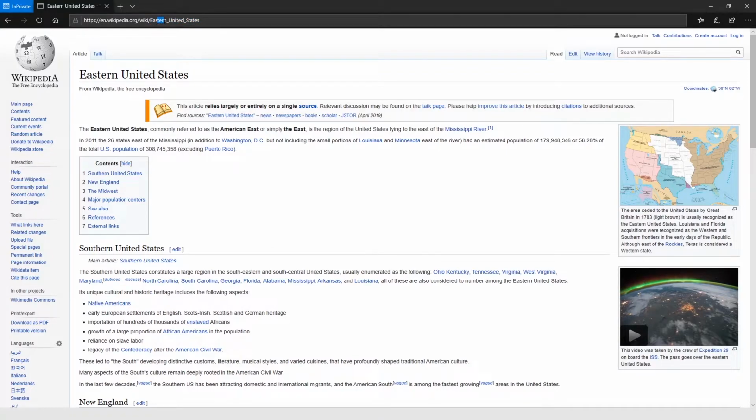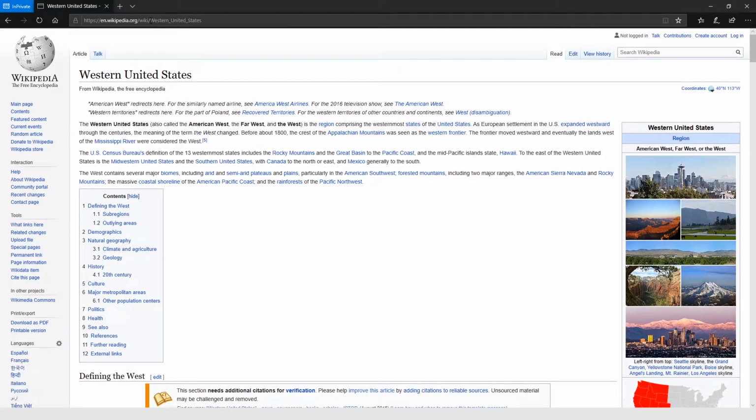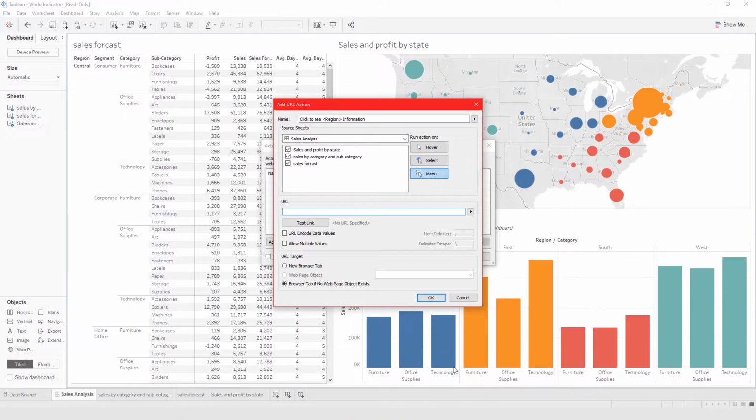We can change this to Western United States to read more about this particular region. So we can take advantage of this URL structure. Let's go ahead and copy this URL, go back to Tableau and paste that URL here. Basically, whenever somebody clicks on a particular region, we want them to be taken to the Wikipedia page for that particular region. So in that case, we'll replace Western here.